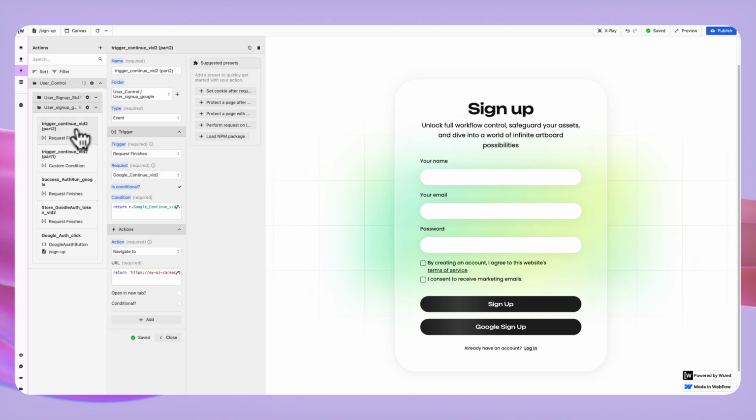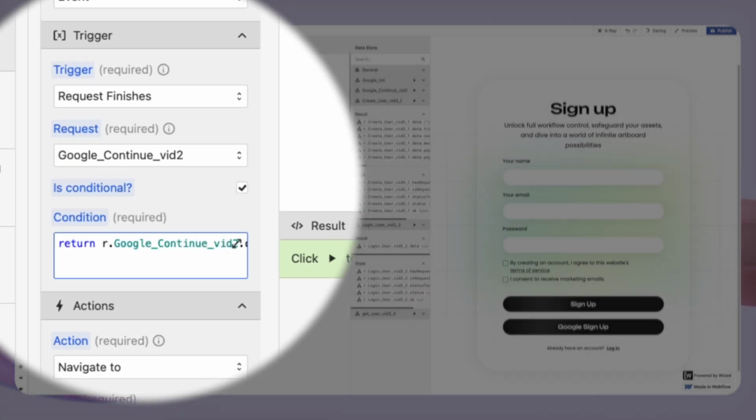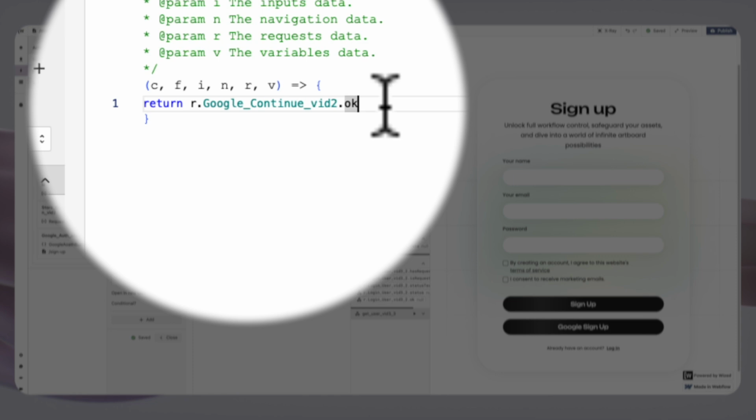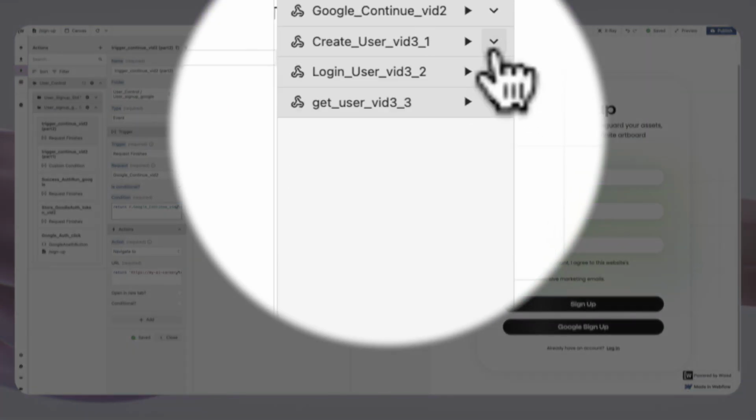The second action is basically when the request finishes. So in the first one, we got a code, we ran the continue request based on that code and the redirect URI. Now we wait for that response to come. So request finishes. Which request? We selected from the drop down. We already created that request, which is Google continue. And then here we have to put return and this parameter or this argument. Where do we get it from? Well, here on the right side pane, you can always look at all your requests. So here we have the Google continue request, right?